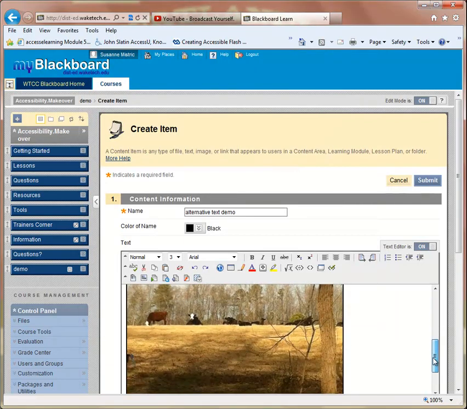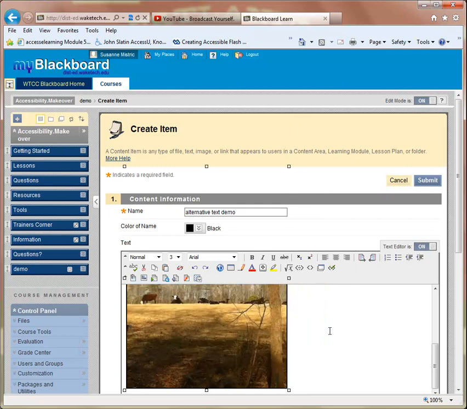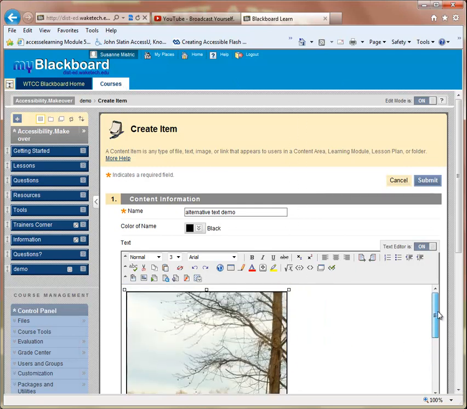And perhaps it's a little bit larger than I'd like, so I'm going to click on it and hold down my shift key and try to make it a bit smaller. Okay, that's a little more like it.